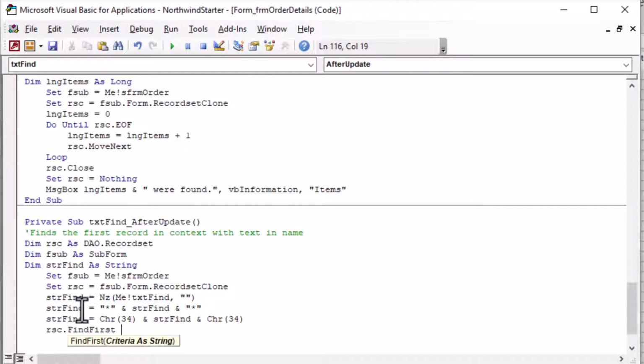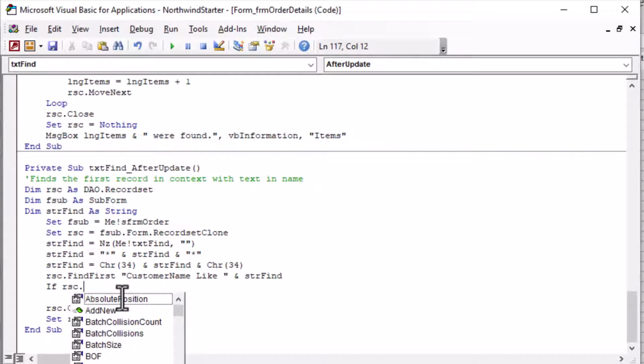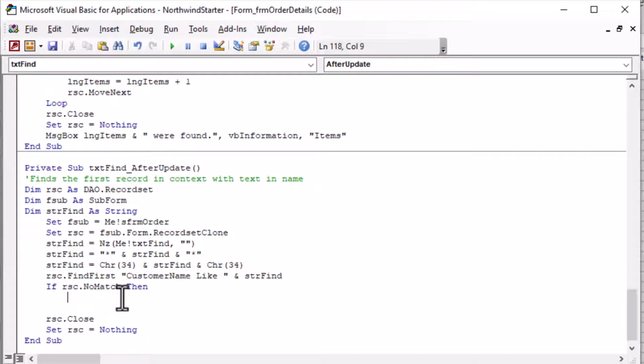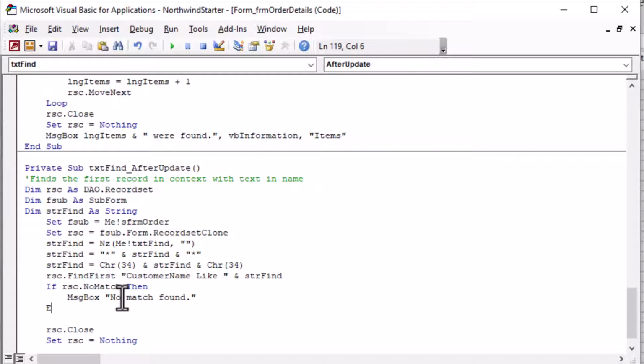We're going to do our rsc.FindFirst. So we're going to use that find first method, and we're going to pop in CustomerName Like, and then we can concatenate that with our find string that we have there. And the find string has all the stuff we need for a like operator, and so that's going to search through the RecordsetClone to find the first instance where this is true. Now we can use an If Then statement. We can go If rsc.NoMatch, then we can give a message box saying, hey, we didn't find that.